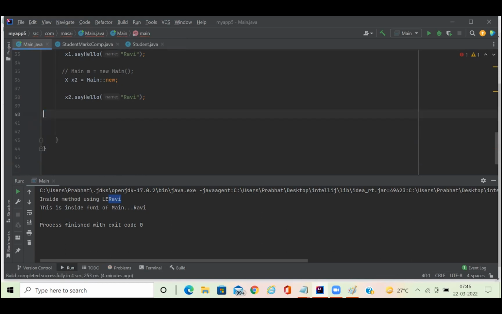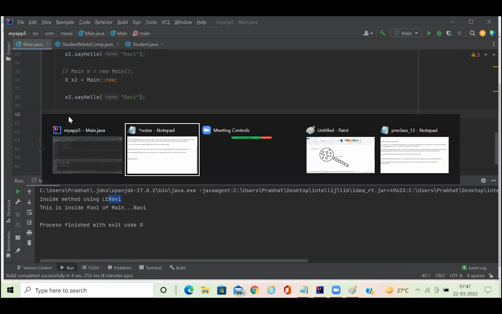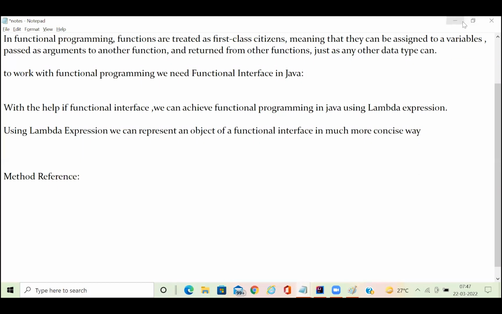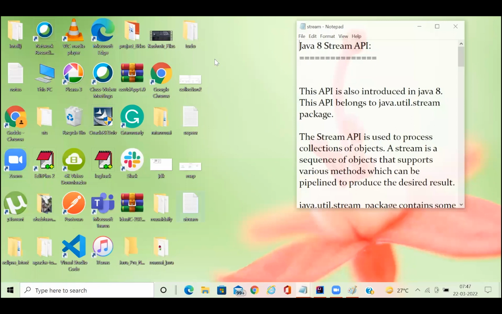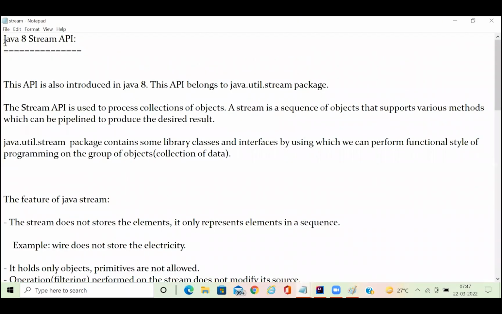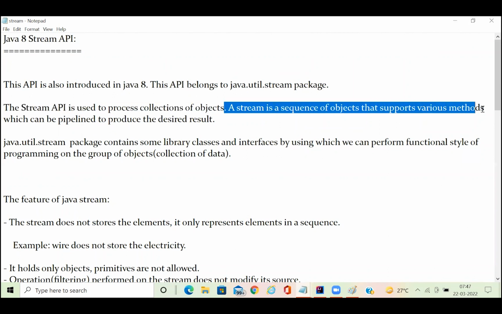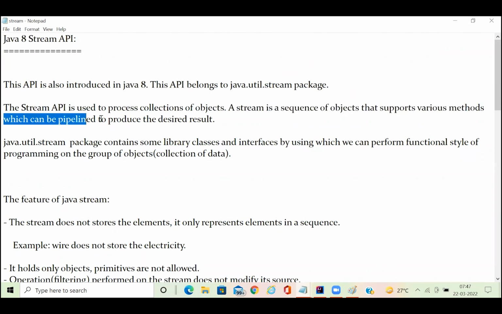Now there is one concept called Stream API in Java. What is the meaning of a stream? Let me show that here. So, Java 8 Stream API. This API was introduced in Java 8, and it belongs to the java.util.stream package. This Stream API is used to process collections of objects. A stream is a sequence of objects that supports various methods which can be pipelined to produce a desired result.